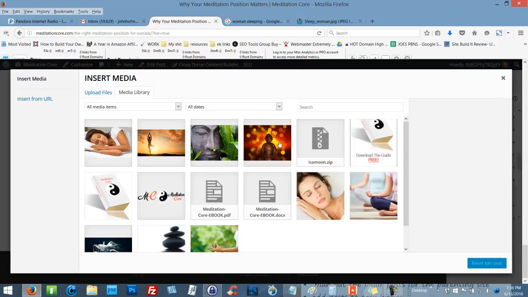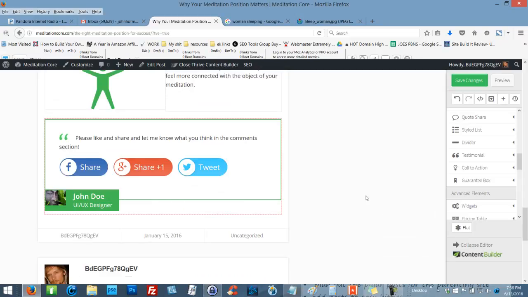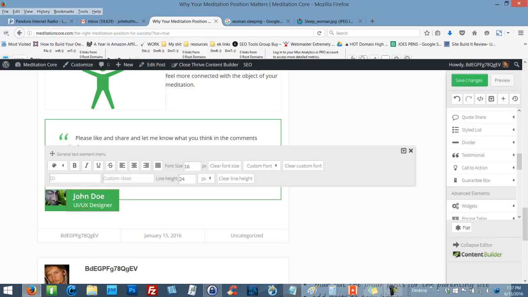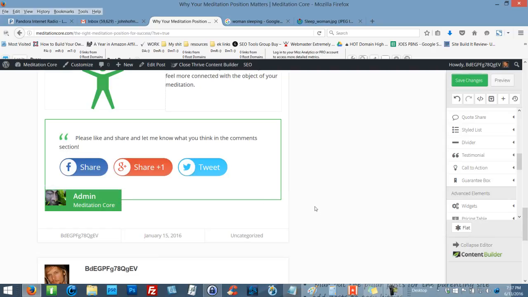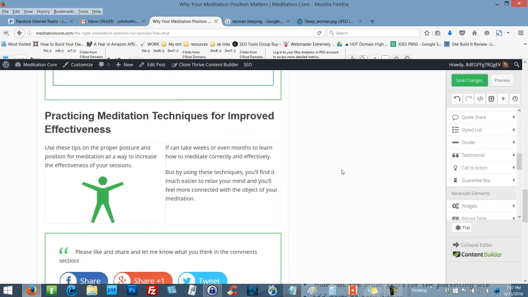Alright, now we need to get an image here. Let's go with that, it looks interesting. And then I have to click here. Ideally I would have a picture of the author, but I'm not doing that. So let's just say site admin. Just admin is good. And then here we could put meditation core, the name of the site. So this isn't how you're supposed to use a testimonial box, but I find that sometimes you gotta just do whatever you want and make it different.